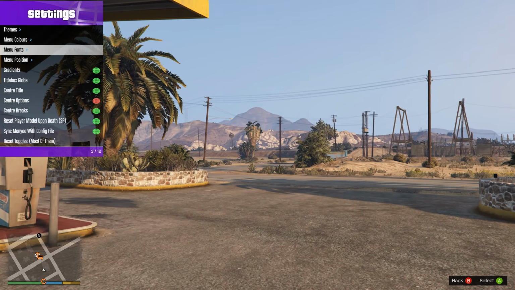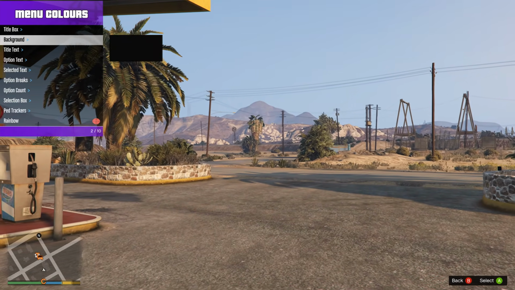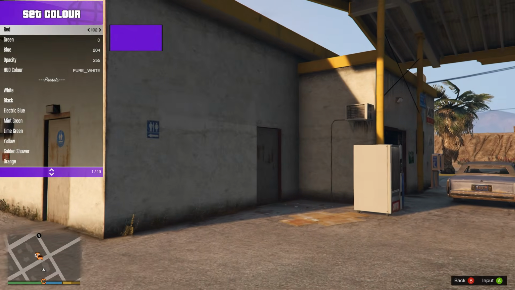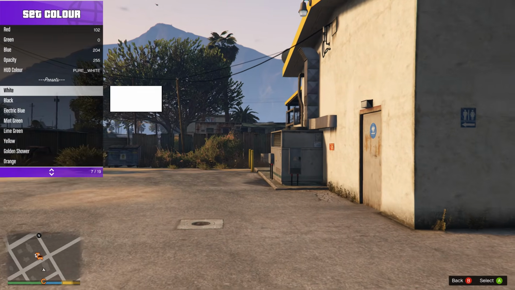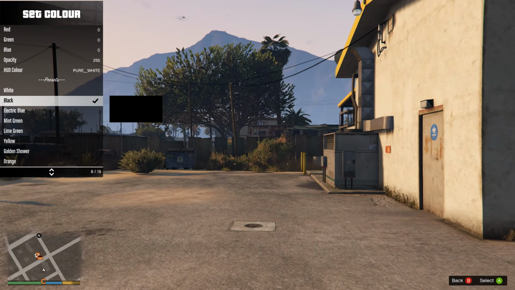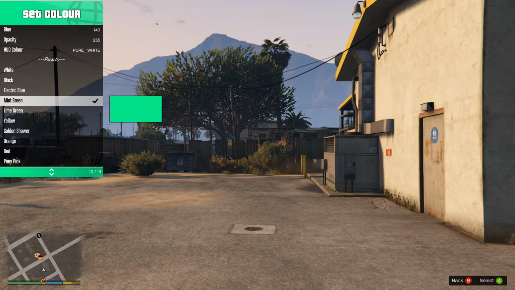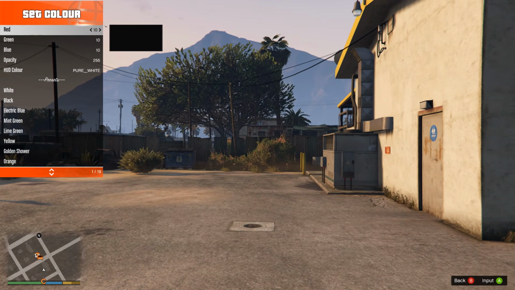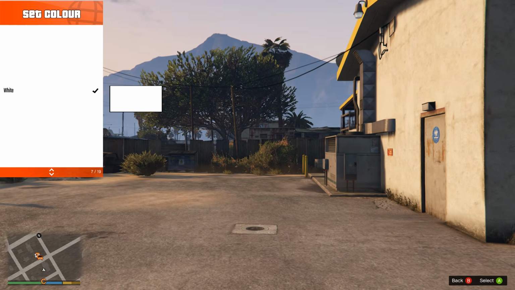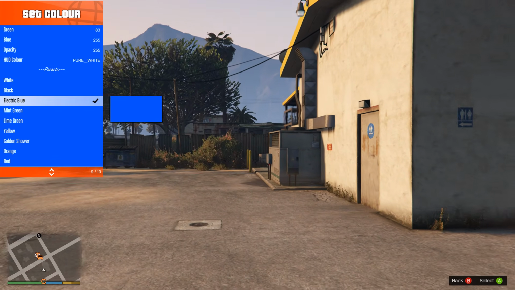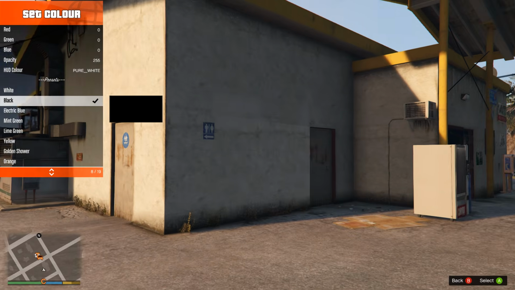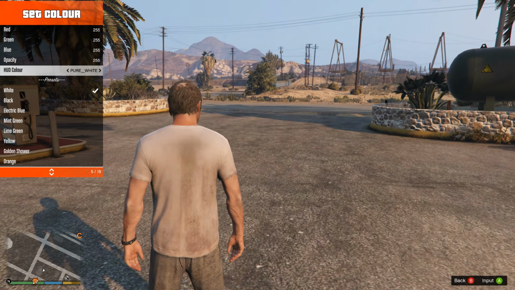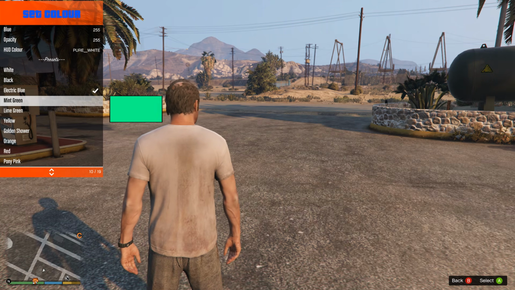So just remember, when you go into your menu colors, you have your title box, this right here, that would be your title box. See that? You can literally customize anything you want. Background, that's going to be the background of your menu right there, as you can see. And then if you go to title text, this is going to be the color of your text right there.